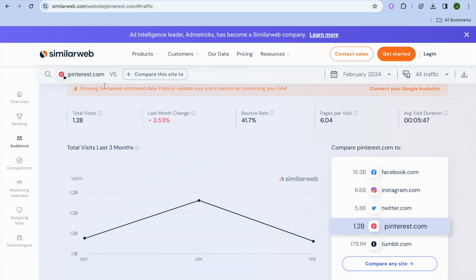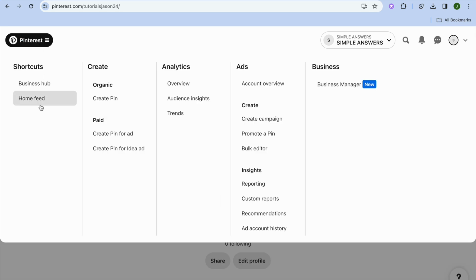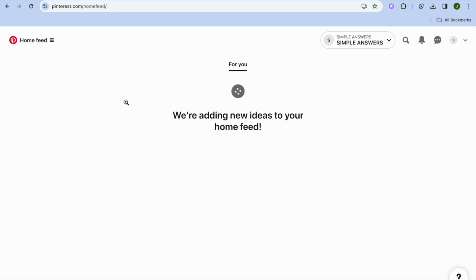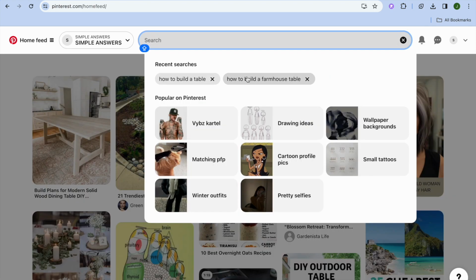But the thing that I like about Pinterest is, compared to, for example, Facebook or Instagram, persons go onto Pinterest and they will type in a search query. This is why Pinterest is popular for affiliate marketing. For example, if I were to go onto my home feed, you could simply tap on the search icon right here.